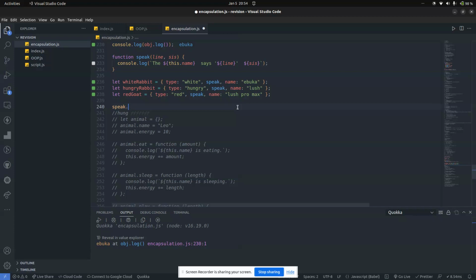I'm waiting for my browser to give me IntelliSense, even if it's quite slow. IntelliSense is taking forever loading. The point I'm trying to show you is that when you put a dot in front of a function in JavaScript, there are some methods you get from JavaScript itself. Why is this so slow?